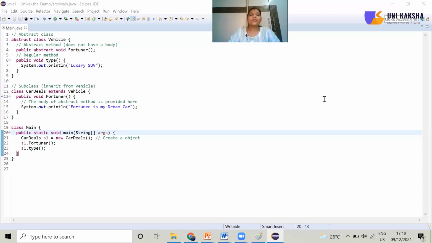So inside the main method, I have created the object of the CarDeals class. It is an inherited class, and s1 is the object of that class. Now by using this object, I'm going to access the methods of the abstract class. Here I have declared two methods, first Fortuner and second type. By using this object, I'm going to access these two methods, so I have written s1.fortuner and s1.type.